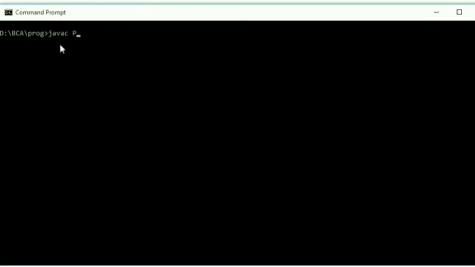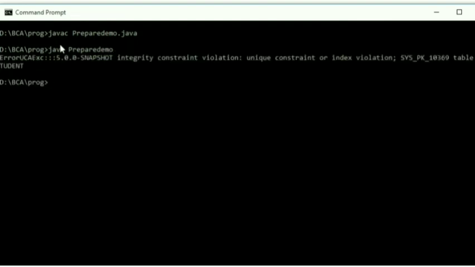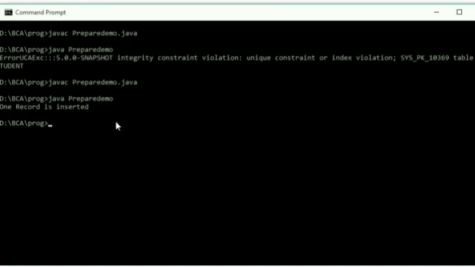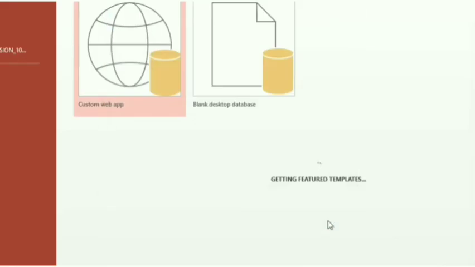javac prepare demo.java, and now run java prepare demo and enter. I think the database is open. So we just compile. So here you see that your database is inserted with the value which is entered by the program.